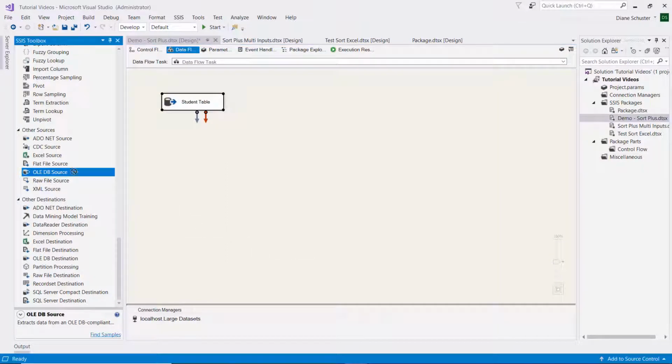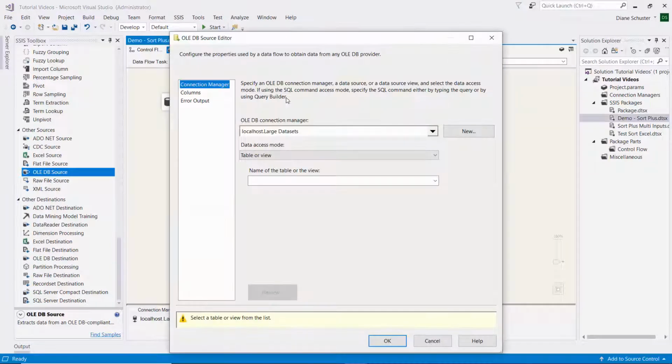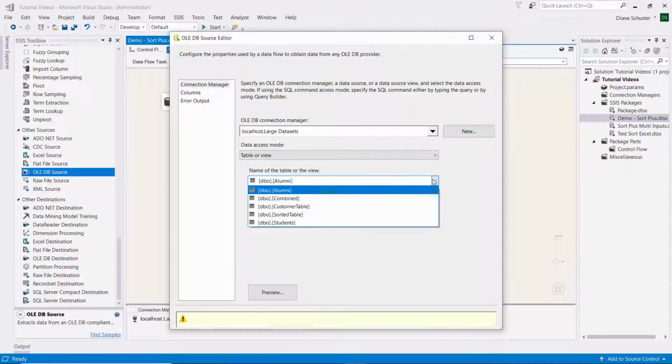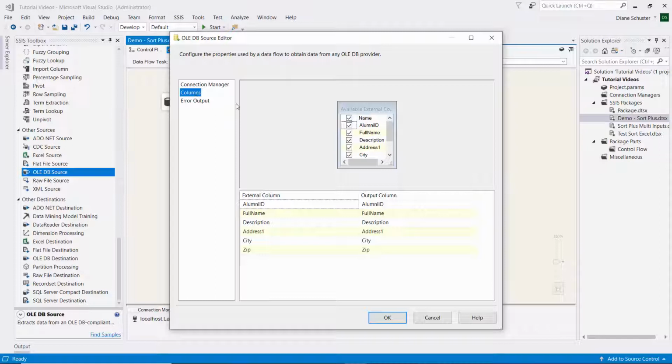And we'll drag this onto the canvas again for the alumni table. And I'll choose the table named Alumni here and click on Columns. And I'll remove the Alumni ID from this. So now we just have the five columns that match the Students table columns.